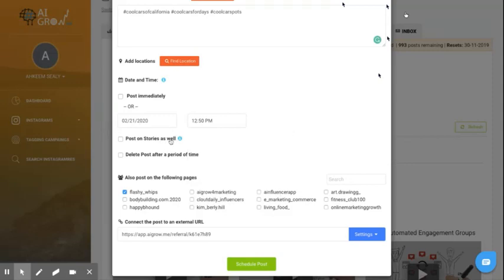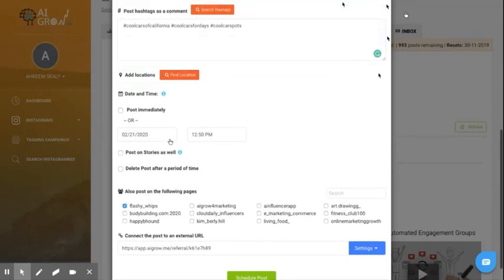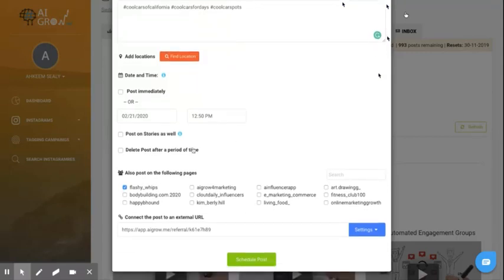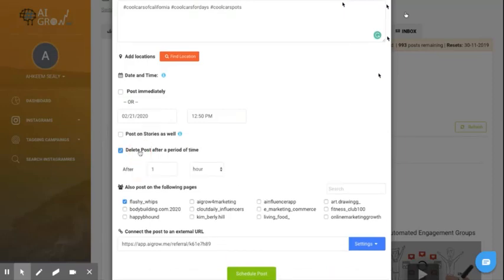It's great in that you can also post it as a story as well. So it's going to take that post and create it into a story and post it on your feed as well as your story. So you're using the content more than once in different areas, and it's becoming highly effective for your growth. And the next feature here is that you can delete the post after a period of time. This is great for businesses or influencers who only want to have their post up for a specific time period, because after a while it is no longer valid or makes any sense to have it up.